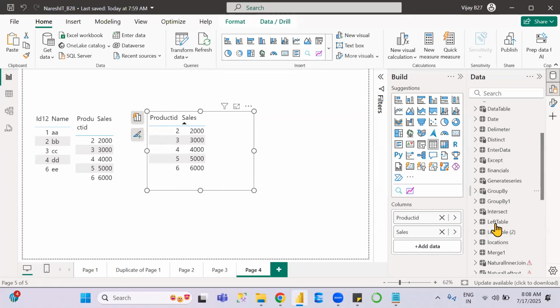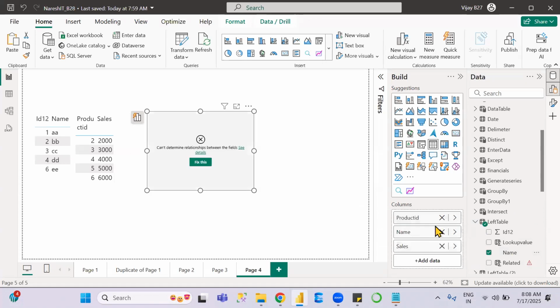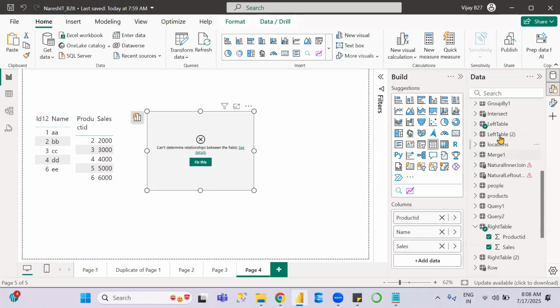See here, what will happen? What I am placing here. See here, now, how many table columns are we using? Two tables. That means the left table has a few columns and the right table has a few columns. When you use these in the same visualization, what will happen here? It will throw an error, or sometimes it will show improper data.